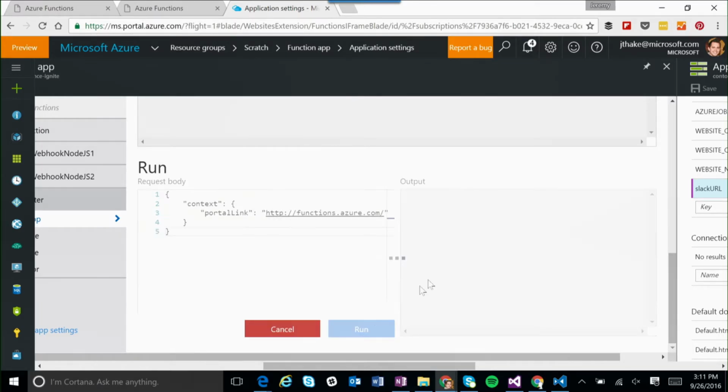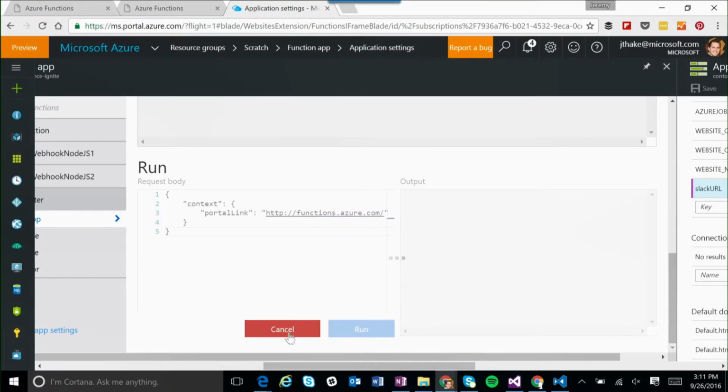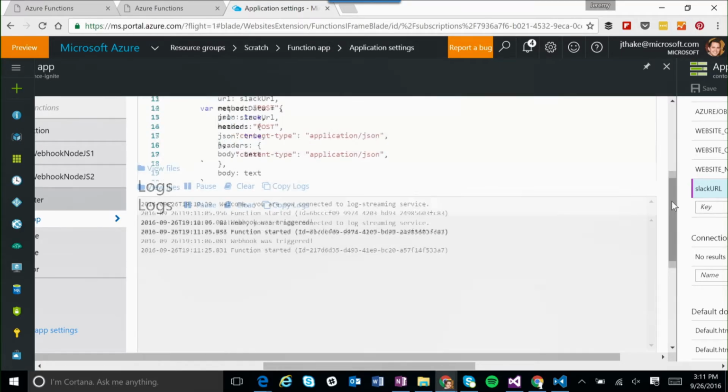Then I'm going to scroll down to the bottom of this window and just click run. What that's going to do is pass that into my code, read the Slack URL, go and get the Slack body, and then I should get a 200 status message on that. And then it will post over to my general channel inside of Slack. Now I did notice that with the Wi-Fi I'm having to click cancel and click run twice there for that to work.